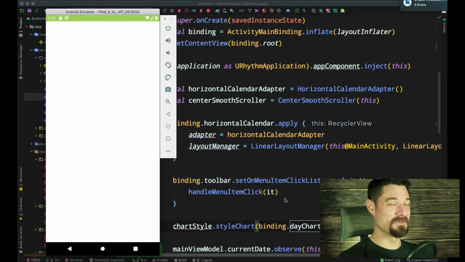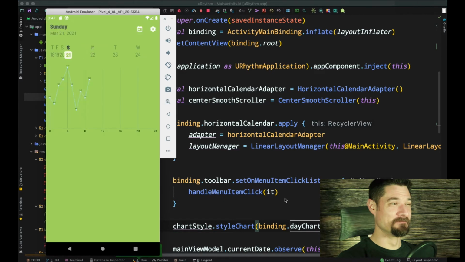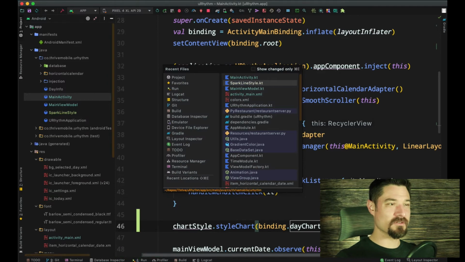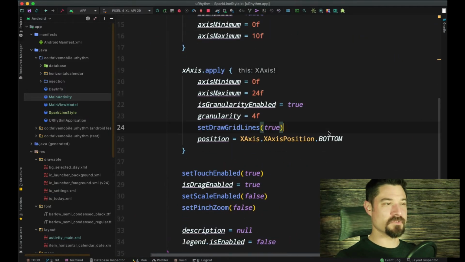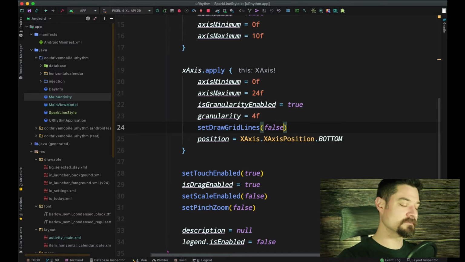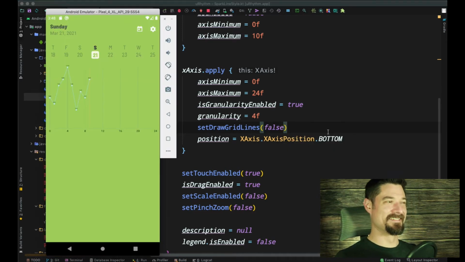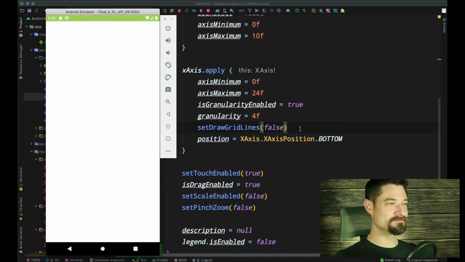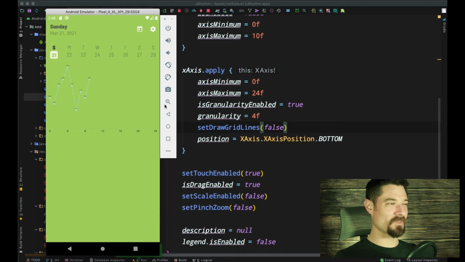All right, pretty close. I missed something. I missed these vertical lines. So let's see, what was that? Let's go over here. Position, set draw grid lines. False. Not true. Oops. Okay, really cool. There you go.